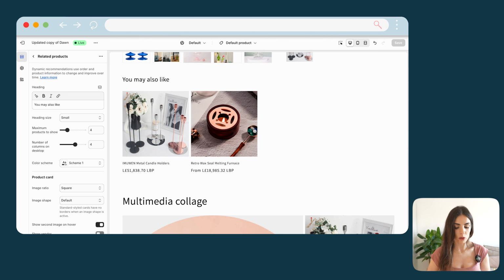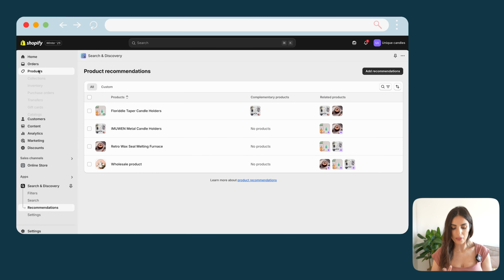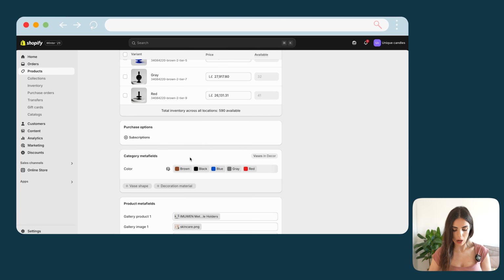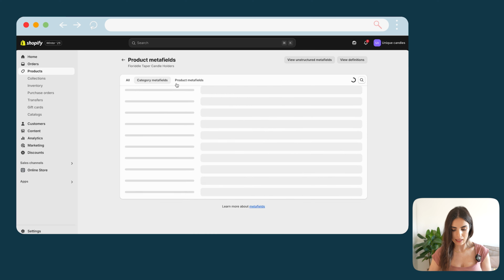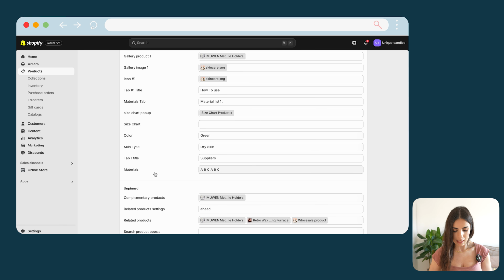One last thing I want to talk about regarding this topic: when you go to products now, you will notice that under the Metafields section, you have a section dedicated to the complementary products. When you go in here to view all, you will see category Metafields, product Metafields, and when you scroll down, you will see the complementary products Metafields. So you can fill them out from here if you want, instead of filling them from the Search and Discovery app.